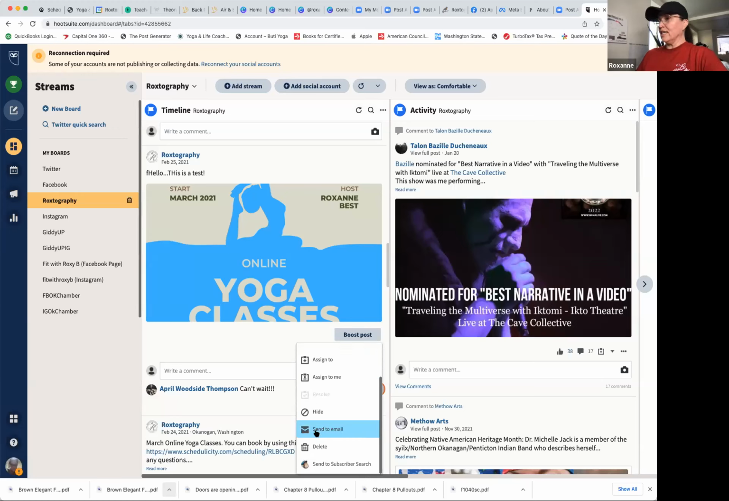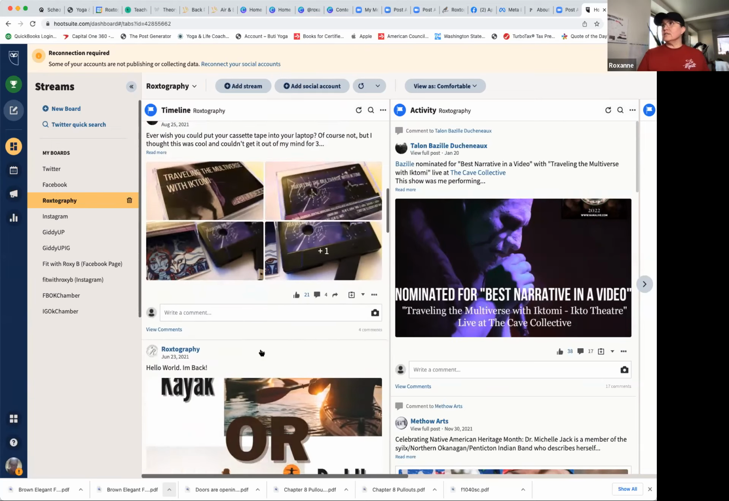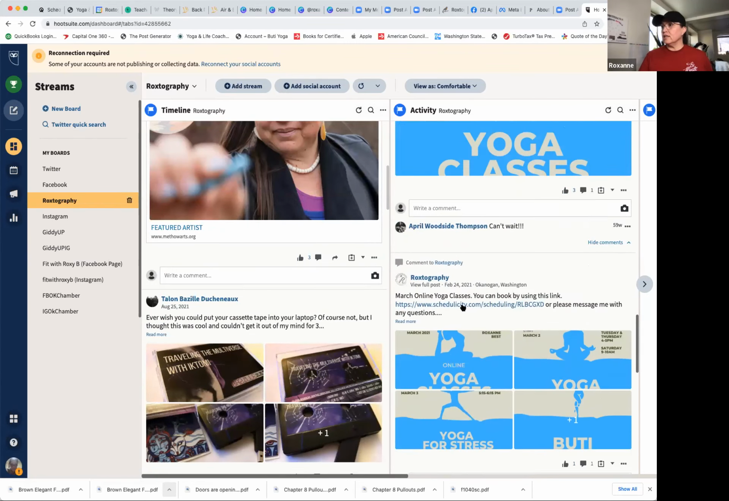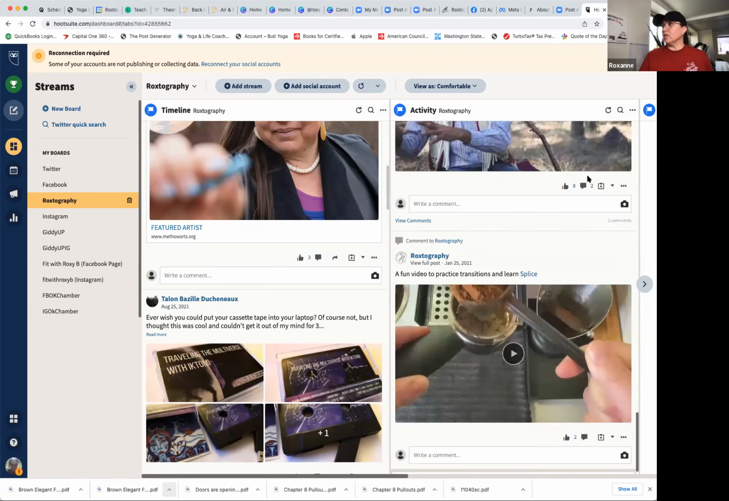I could send an email, or I could send to a subscriber search, so that this is how a lot of accounts are able to, like, I just like that post and all of a sudden I'm getting junk mail from them, or I'm getting an email. So you can integrate, if you use MailChimp, you can integrate that here as well. And you can look at what's coming up in your feed and know what people are engaging with. Comments.